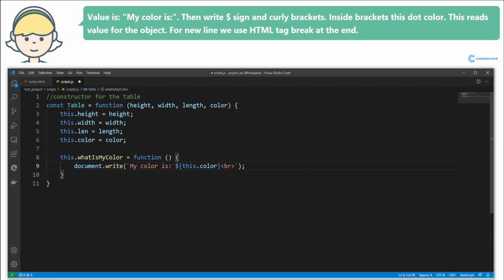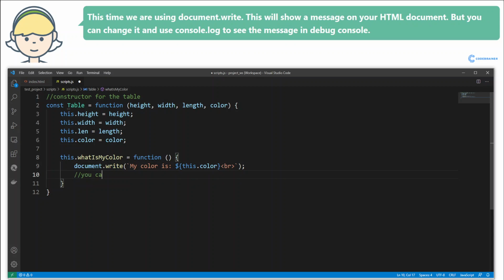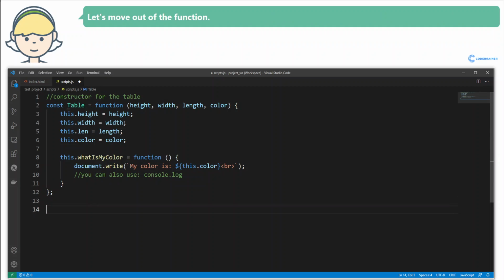For a new line we use the HTML tag break at the end. This time we are using document.write. This will show a message on your HTML document. But you can change it and use console.log to see the message in the debug console. Let's move out of the function.